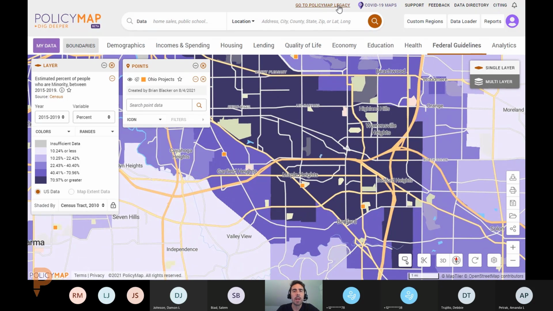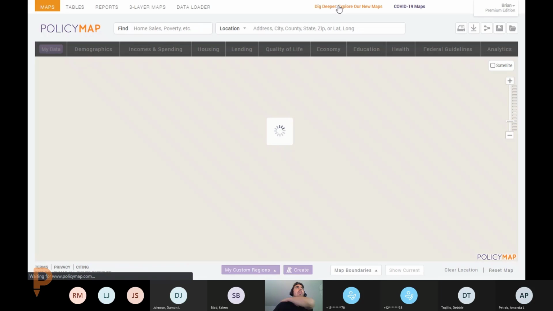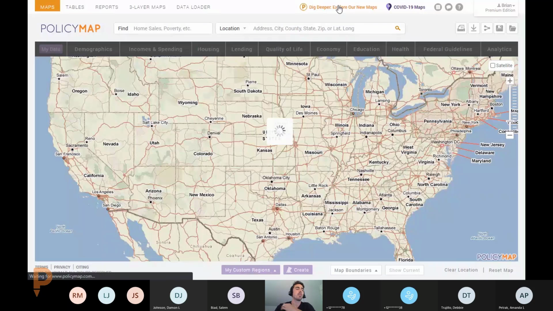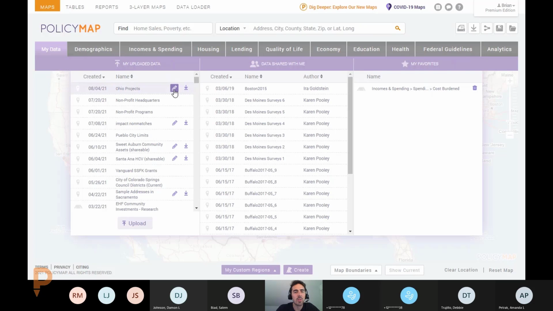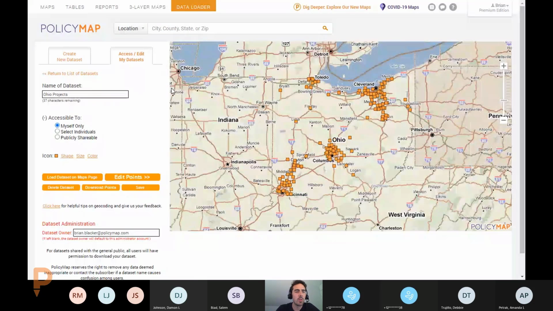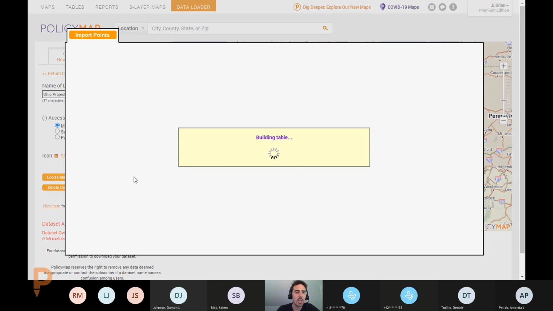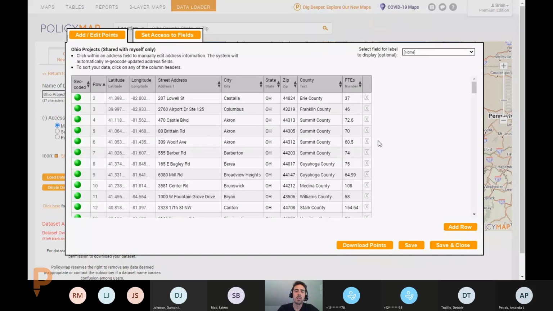And just to go back to legacy, just to show you, if you wanted to make edits after the fact to that data. So if I go through the My Data tab and click on that little pencil icon, it brings you back to this data loader tab for that data set, and in here you can change your permissions. You can add other individuals who can access it. You can change the icon. You can also go in to actually edit the individual points if you needed to add additional points or delete rows, different things like that.